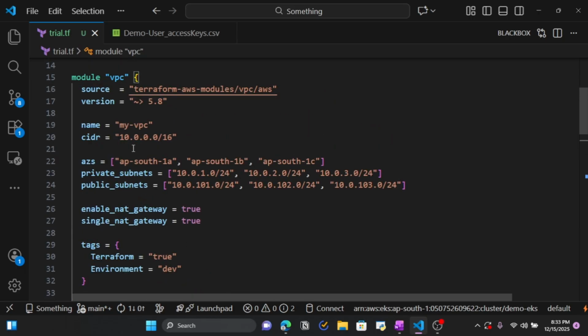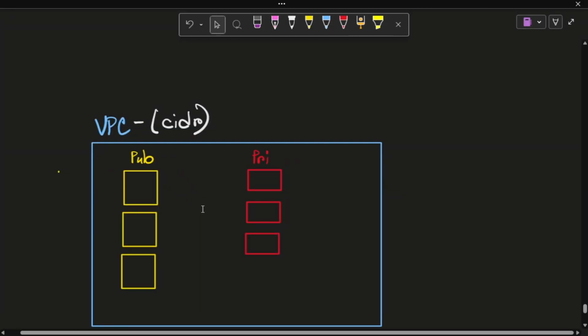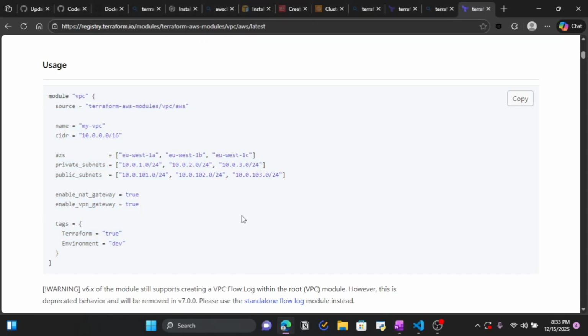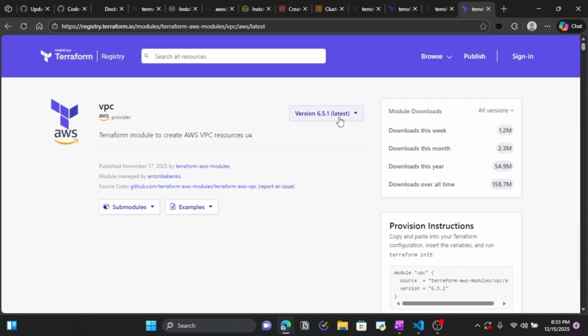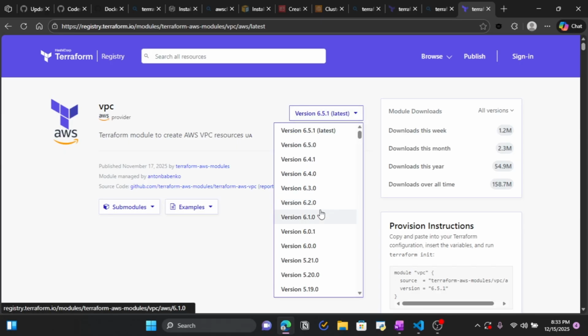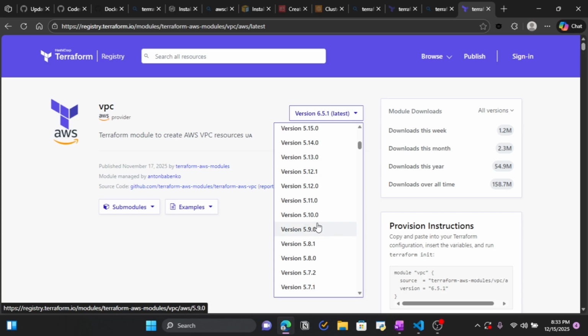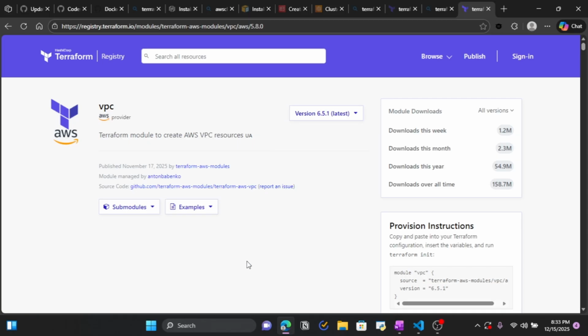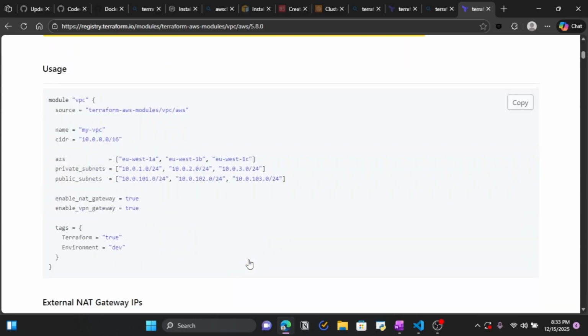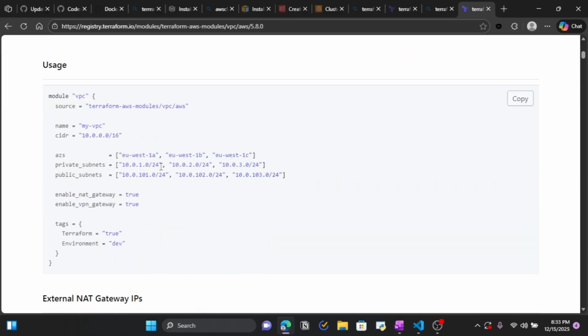And another point to be noted, we are using the 5.8 version of the registry. What does that mean? If you go to the registry again, here you go, scroll up, here you can see the version. See, we are using anything above and equal to 5.8. So anything above and equal to 5.8 starts from here. Okay, and we are using this version. You can click on it and see the code too. Okay, we are using this template. So it is a restriction.